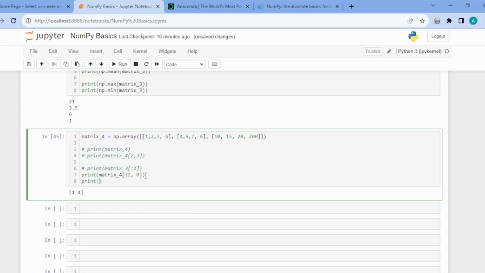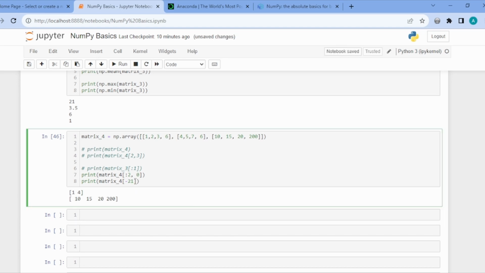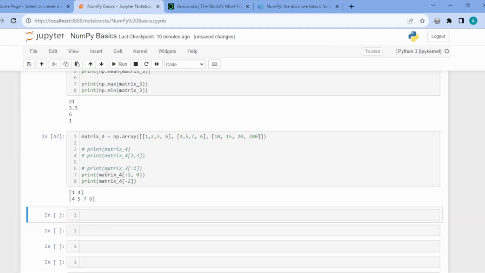And let's say I want to write something like matrix 4, and then if I write -1, what do I get? I get the last row. And if I write -2, let's say, what do I get? I get the second last row. So you can also count from backwards, and we will be getting our elements from the end.